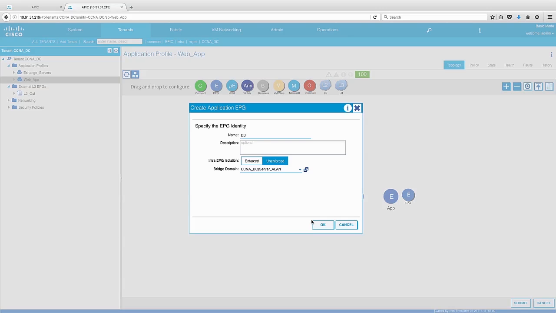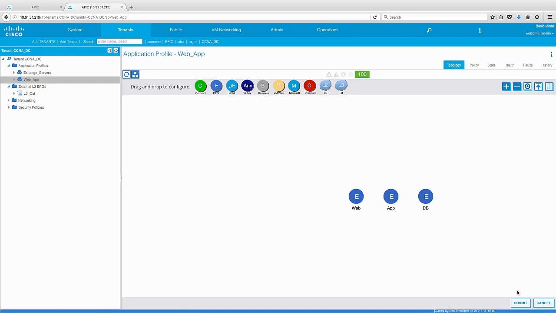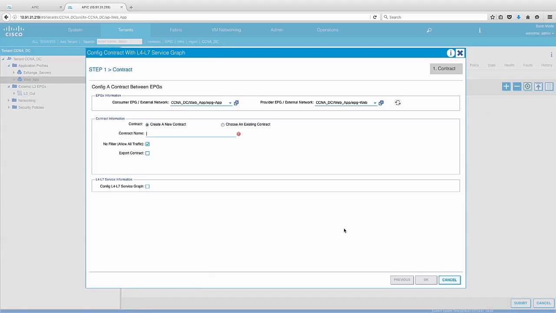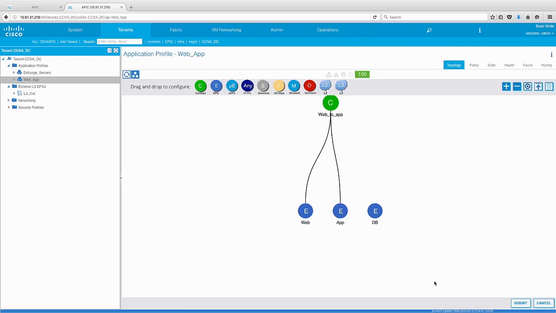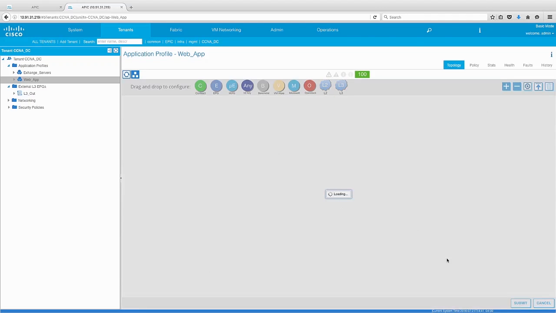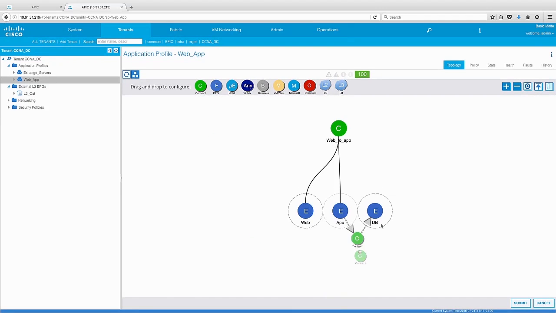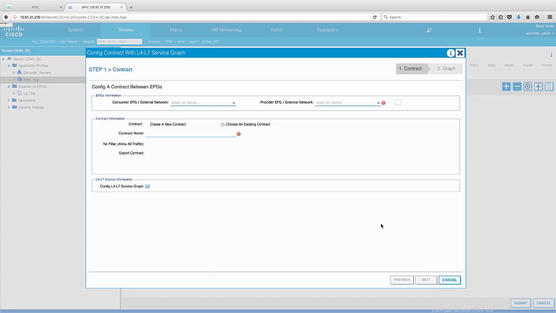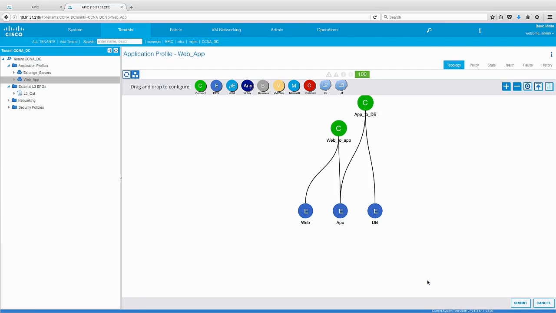Once again, I'm pulling all of these out of the same subnet. I don't have to change the IP addressing. I don't have to change the VLAN information. I say OK, I say submit, and then I can simply define contracts, for instance, between web and app that allow only the web servers to talk to the app servers. And I could lock down those ports if I want to. And then I can define another contract that's called app to DB that only allows my application servers to talk to my database servers.